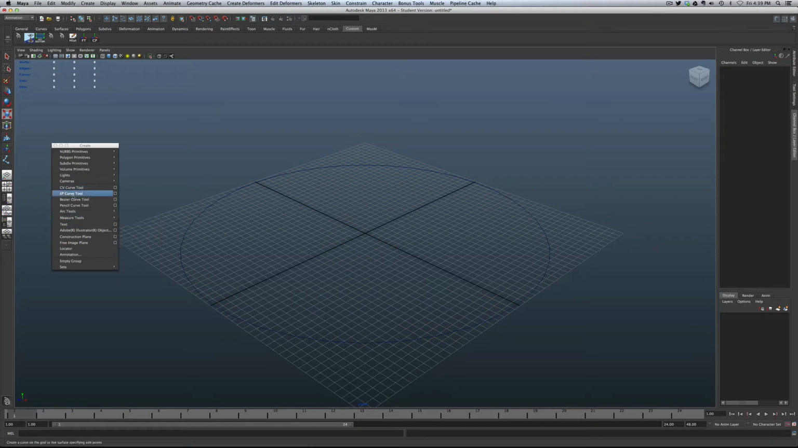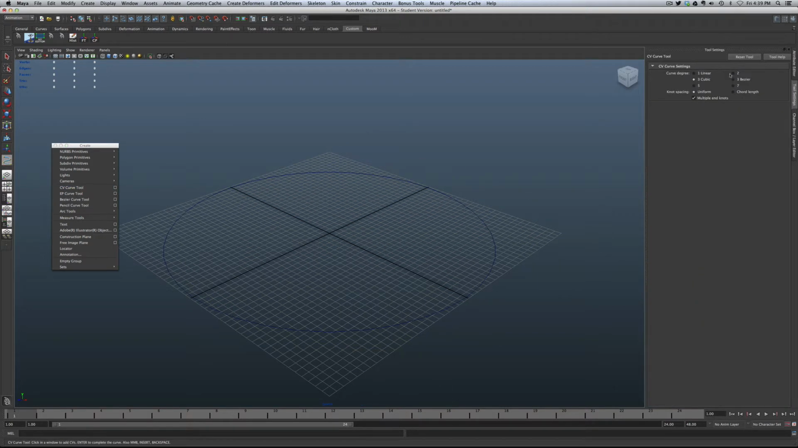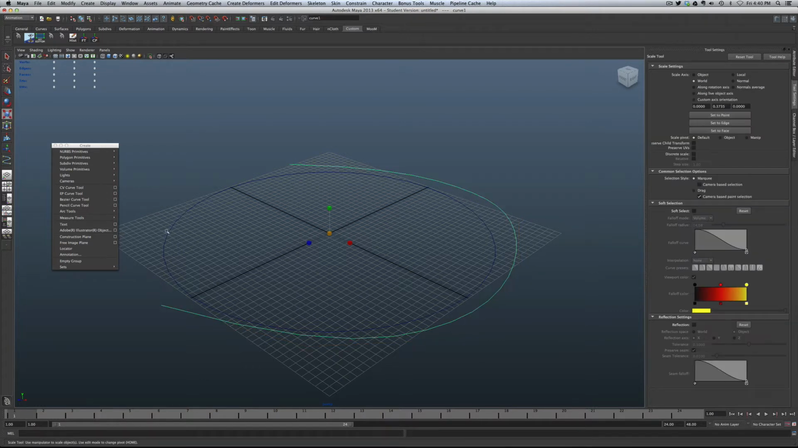Or you could grab one of the curve tools, and you could grab CV curve or something of that nature. Make sure it's set to smooth, just reset. And we could make a path that sort of travels around like that. All right, so either one will work. We'll go with the circle to begin with. I think that's going to be just as easy.